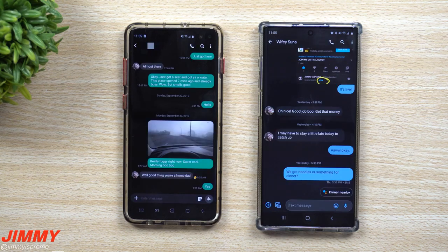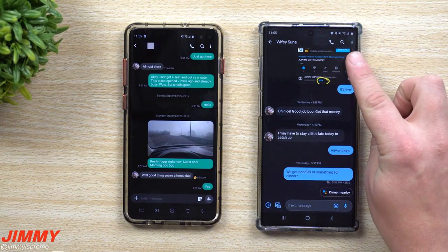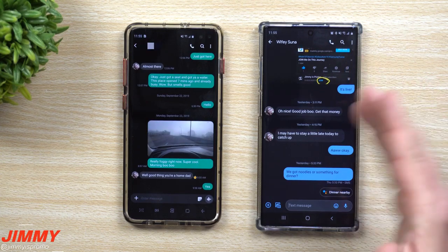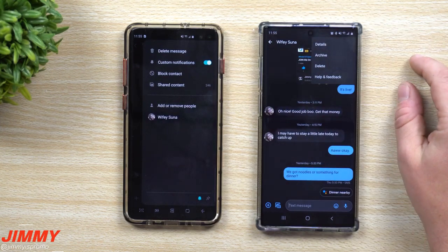So going into an actual conversation, some of the stuff that you're going to see is on the very top. You can call on each app, you can search for a particular message anywhere inside of this conversation, and you also have more options on the top right hand side.